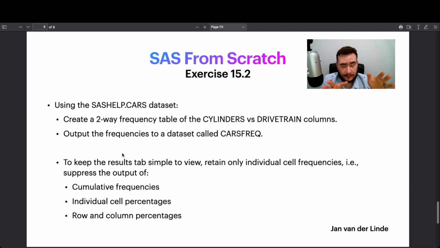By default, and we'll look at that in the example, SAS is going to want to give us cumulative frequencies, individual percentages in each cell. It's going to try and add up the rows and columns and give us percentages and frequencies for that as well. So that's what we're trying to stop. We'll look at that in the code itself.